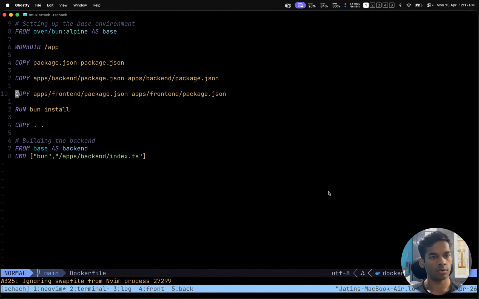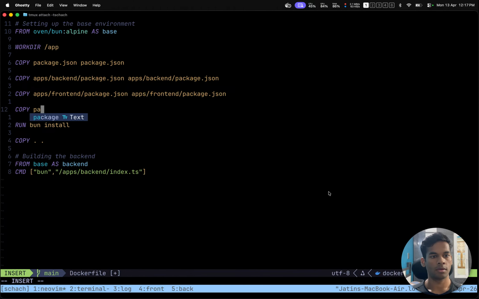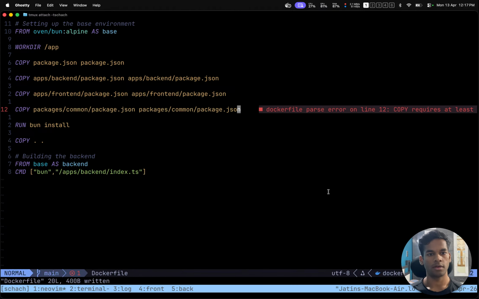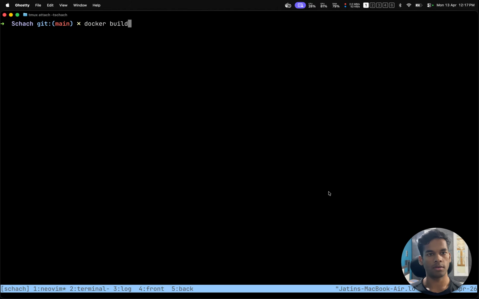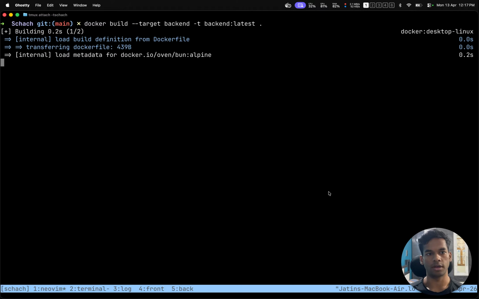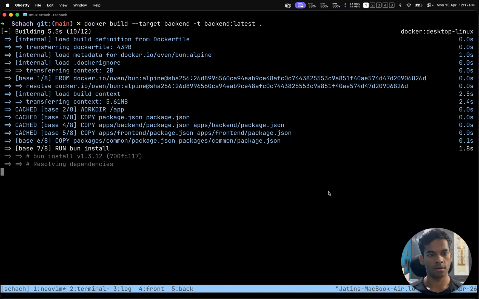We also have to include copy packages, packages common package.json. Docker build, target is backend, tag backend latest, from here. Cool, that should work. Run bun install. Bun is thinking.